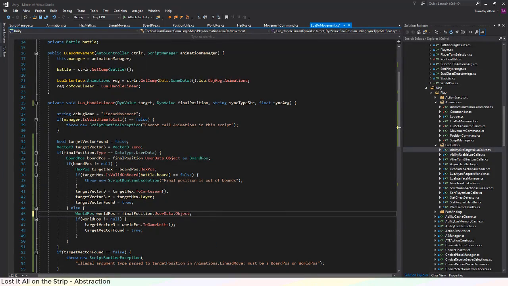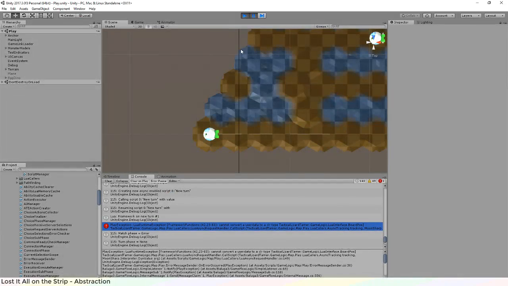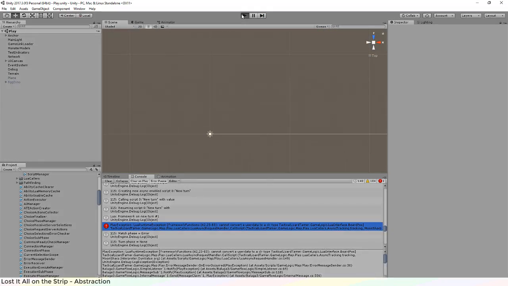User data object as world position. Okay, and so we haven't seen this as keyword. It tries to convert this object to this object, but if it fails, then it just returns null, which is what I want to happen. I thought that's what Moonsharp would do, but apparently it throws an error, which could be useful in some aspects, but it's not what I want right here.